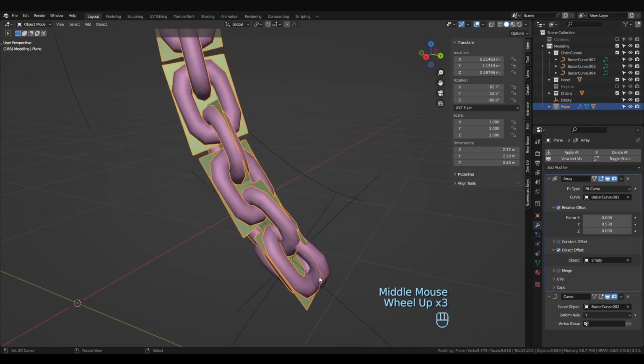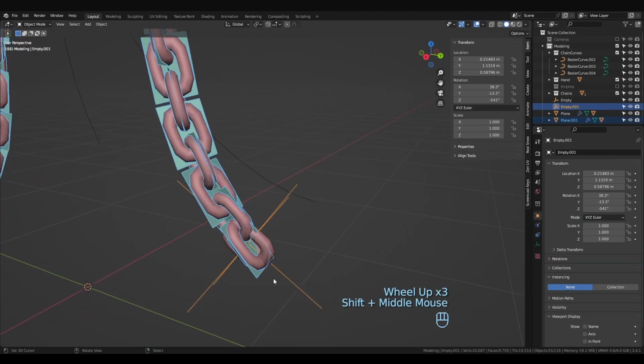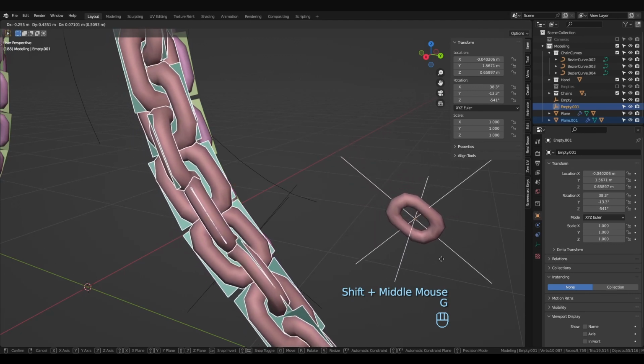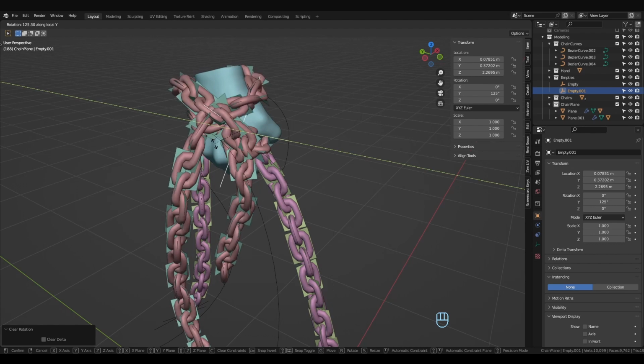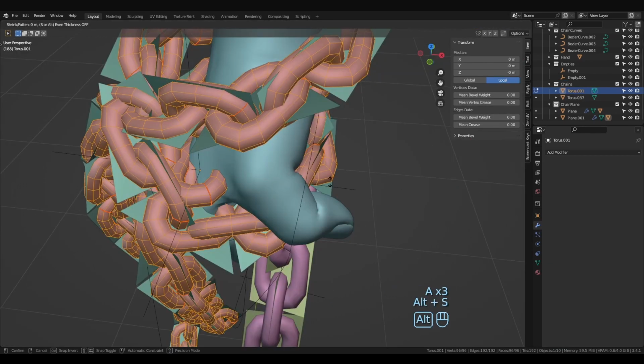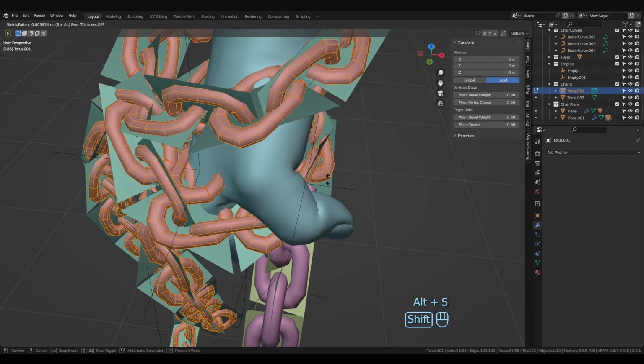And we're done. For the other two chains, I just duplicated the object we created and repeated the process. I edited the shape and size of the chains too so that I can get some variation.